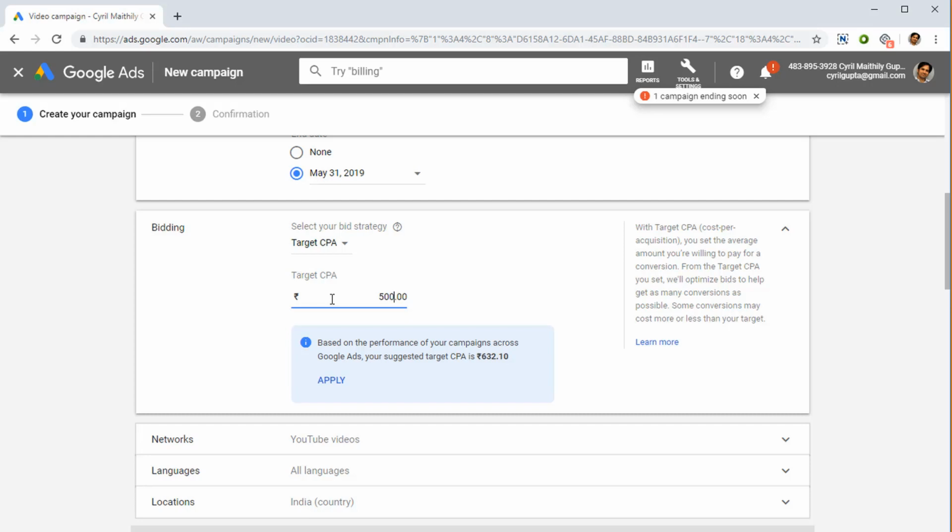So if you put in a number that's very low, now that's a dangerous sign. That's a problem, because when you're targeting by CPA and your number is too low, and the Google Ads algorithm realizes that they can't get you a conversion at that particular price, they will not run your ads. Your ads will have no exposure, and that's a problem. So always put in a number that's comparable. So if they're asking for 632, I'm going to put that number in.